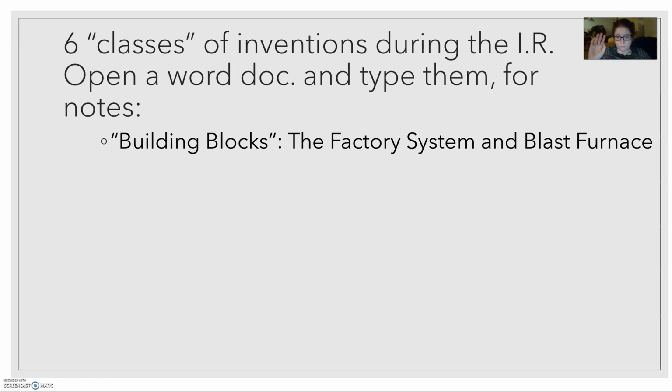1. What I'm just going to call the building blocks. And there's 2 big inventions in here. There's the factory system, and then the blast furnace. The furnace you end up using to power everything else. So, class 1 that you should write down, building blocks. Factory system, blast furnace. Feel free to pause this video if you need, as usual.